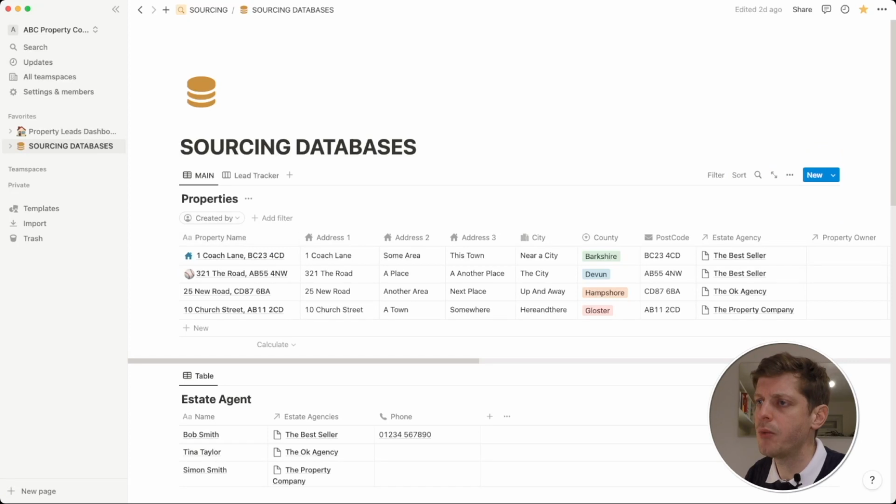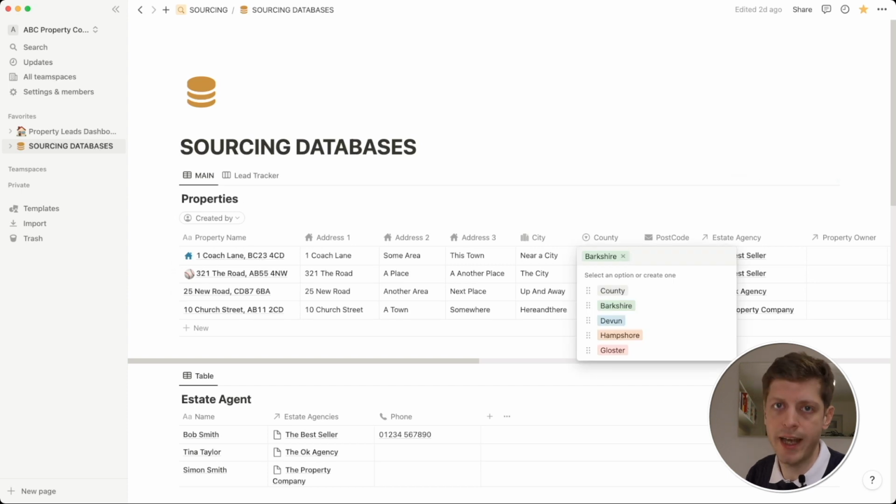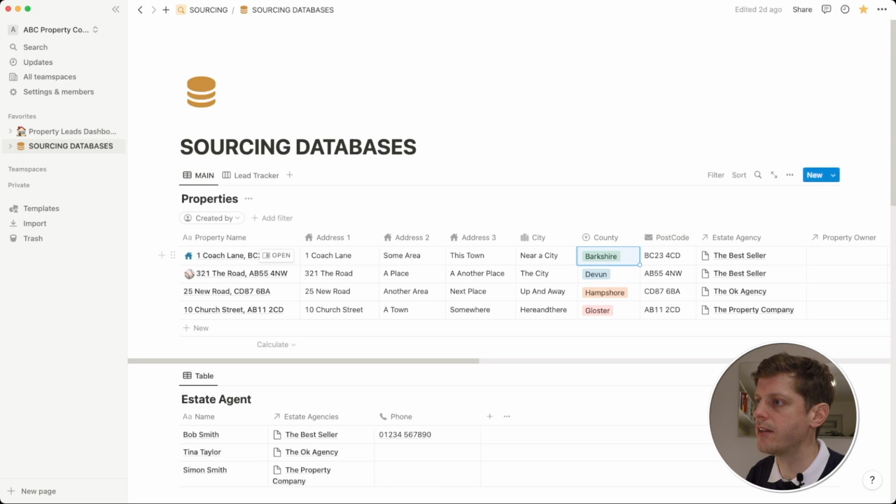So now I've described what databases are about, I'm just going to show you a quick example within Notion. So I'm just going to share my screen. And here we can see the properties database. And here there's a few records that I've added, just dummy properties with lots of different fields. So for example, we've got the property name and the various address fields. So we've got the county here, which is what's called a select property, and we can select the different county. So these are obviously going to be relatively consistent. So rather than typing them in, we can just click on, which speeds things up.